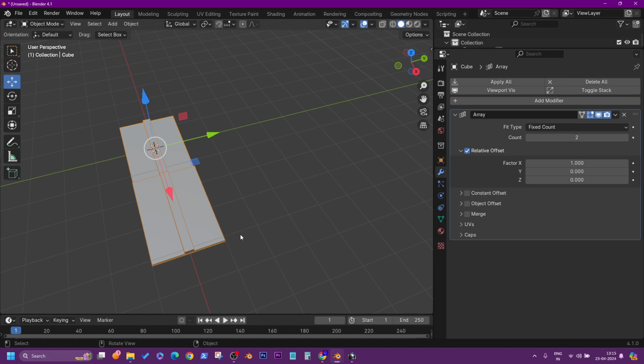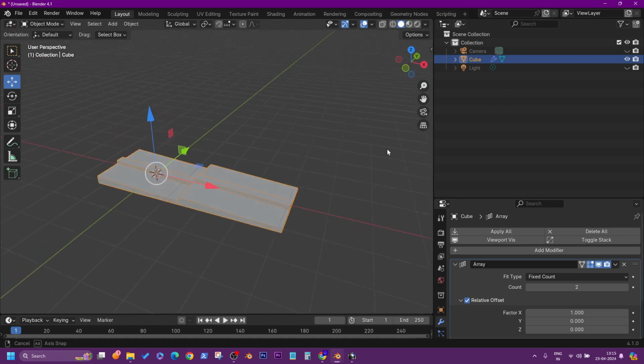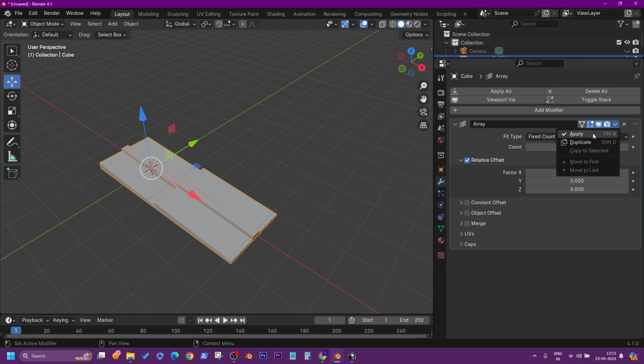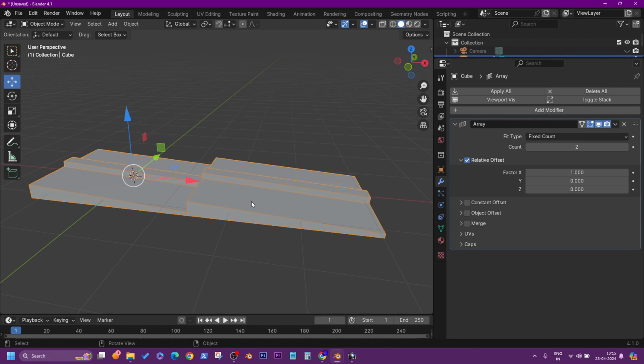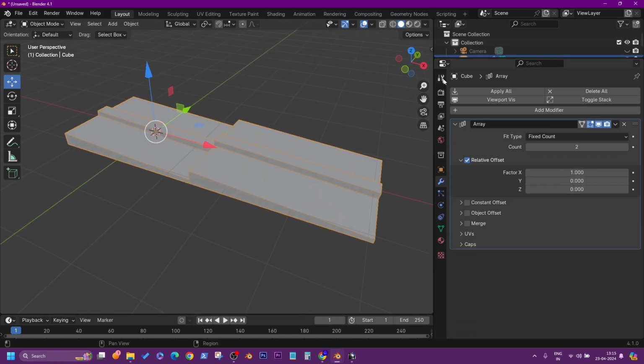See, if it is one or two, we can just duplicate it. If it is more than five or six, I'm thinking you can use array. But what you have to do, it will be one single object. If you see in the outliner, it is one single object. If I duplicate manually, it comes as a second object. Suppose I just want only one more object, for that I am using array.